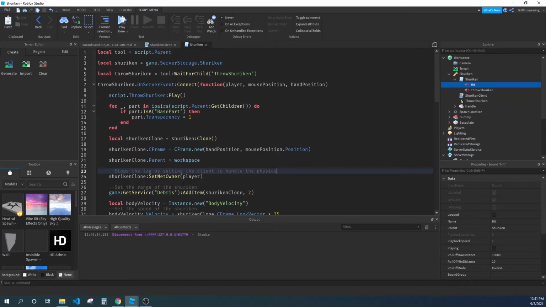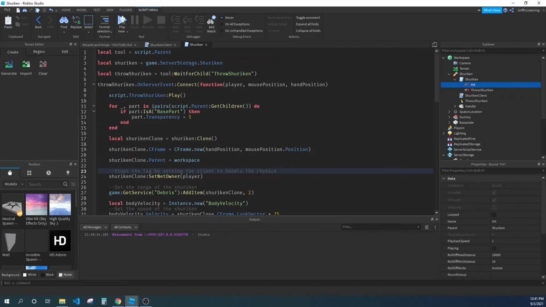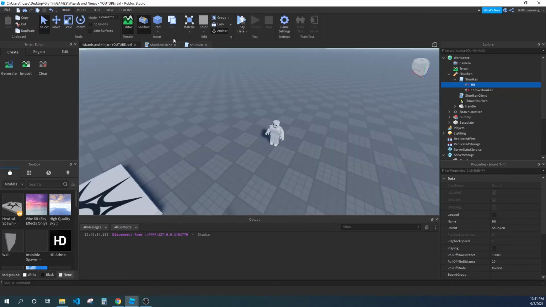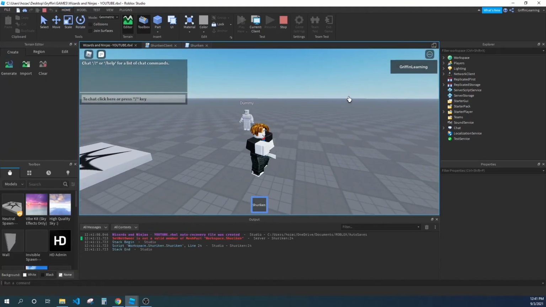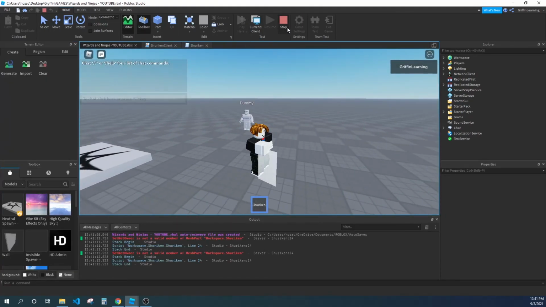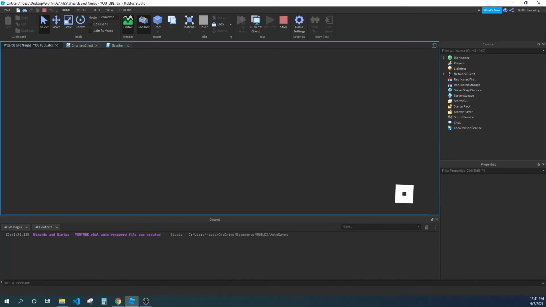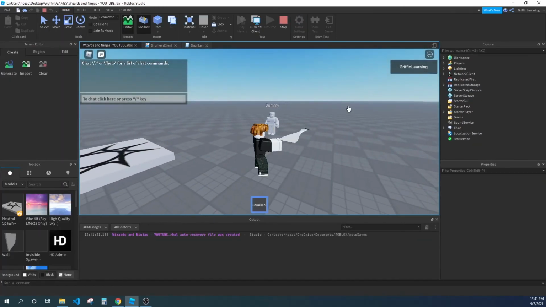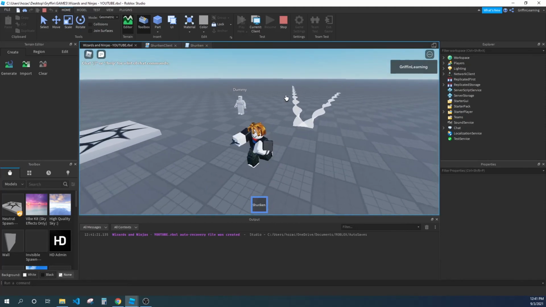And let me just check over everything really quick to make sure we have it all. And that looks good. So we can try this one more time. Click play here. And now if you guys can look really closely, this is normal lag. And I misspelled network owner really quick. Network owner player. Okay, let's try this one more time. And let's throw our shuriken. There we go. And if you look very closely, there's normal lag as we throw our shuriken. Nice.